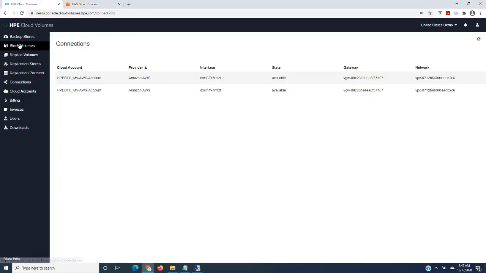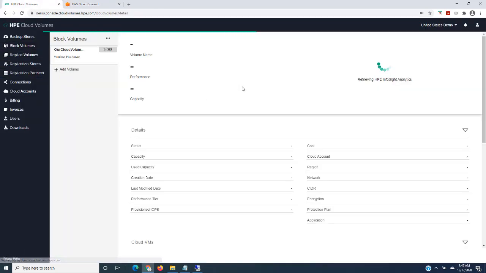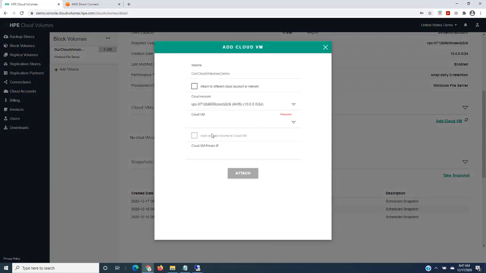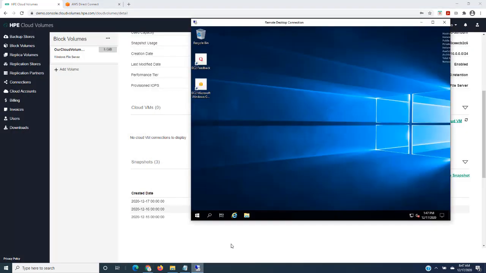After that was done, we had to go grab our volume and go down to Add Cloud VM. Because we had to do this manually, we had to dig out our Cloud VM private IP address and plug that in. Once that was done, we had to actually go inside the Cloud VM and either use the command line utility or the iSCSI initiator to connect that volume to this instance. So we're going to automate that process.